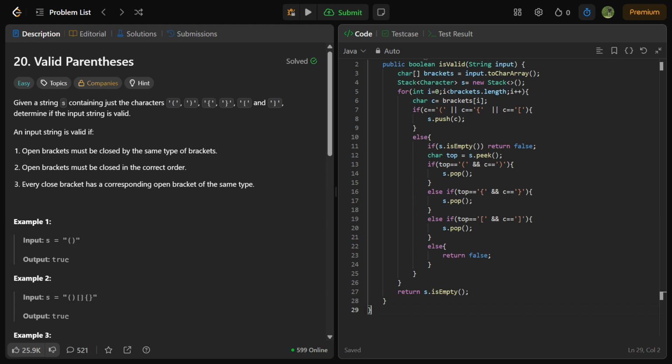Line 8. else. If it's a closing bracket, execute the following. Line 9. if s.isEmpty() return false. If the stack is empty, return false, there's no matching open bracket. Line 10. char top = s.peek(). Peek at the top element of the stack.